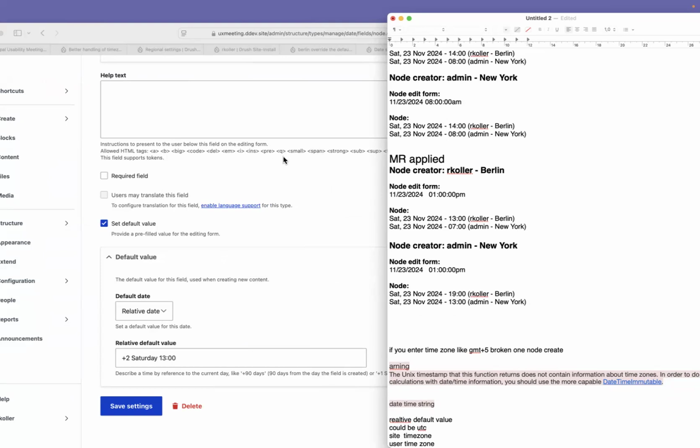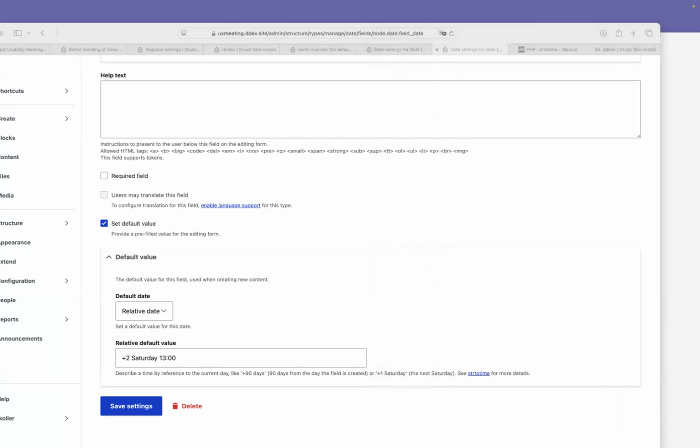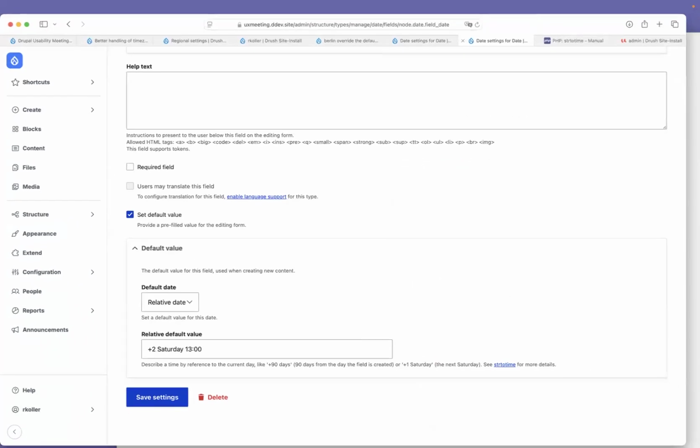So this is a configuration form. It's setting the field configuration. And I just checked, and that value is stored as a string in the database. I'm not sure what validation is applied to it, but it allows us to save it with a time zone.